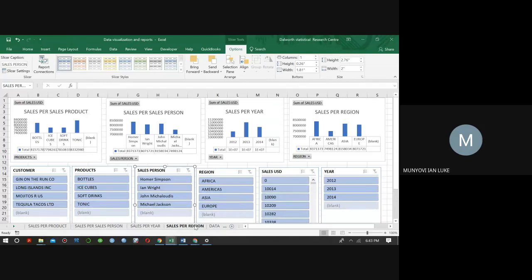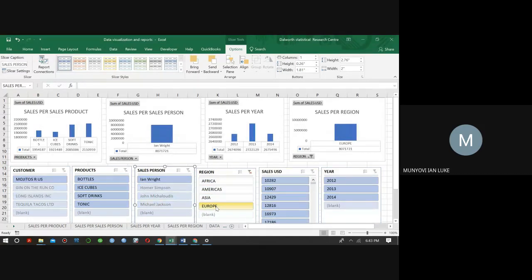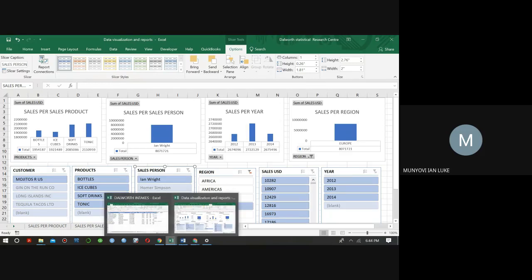I want you to click on Europe, on the slicer region. So I want you to give me the observations that you're seeing from your end. If you unmute your mic as you talk to us, I'll appreciate that. So if you click on Europe under region, what are you seeing?